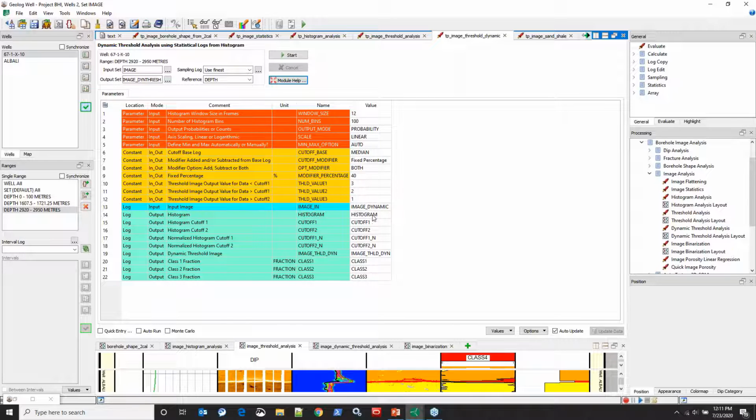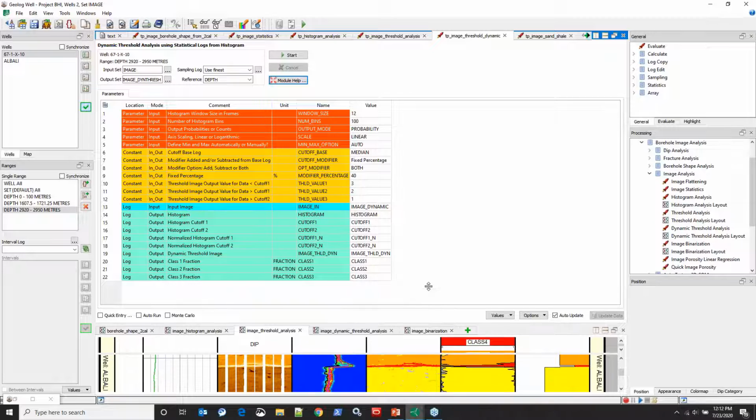In this instance, when we run this, you'll see we're actually outputting a histogram log. This is going to be a little bit different to the histogram log that we generated with the histogram analysis workflow, mainly because we're using some different parameters to generate the histogram here. You'll see we're going to output our different cutoffs, normalized cutoffs, and we're going to get another threshold image. This is a dynamic threshold image, and then we'll get those 3 classes in this instance.